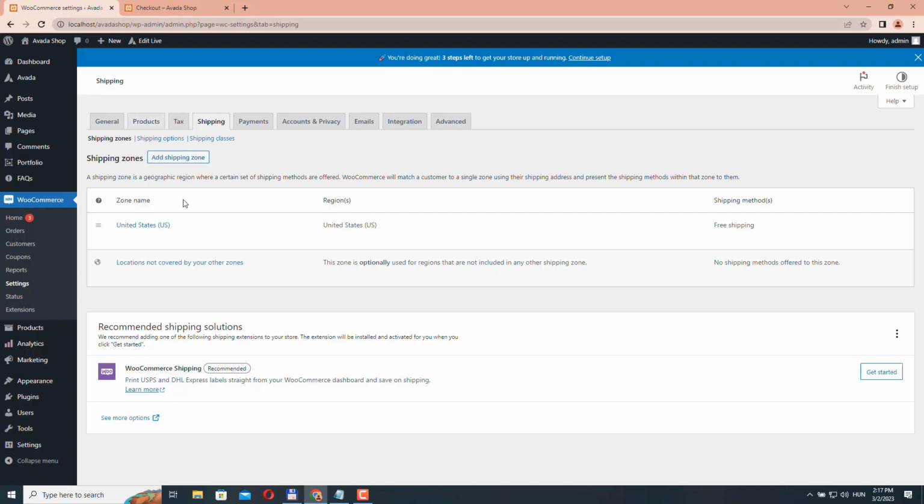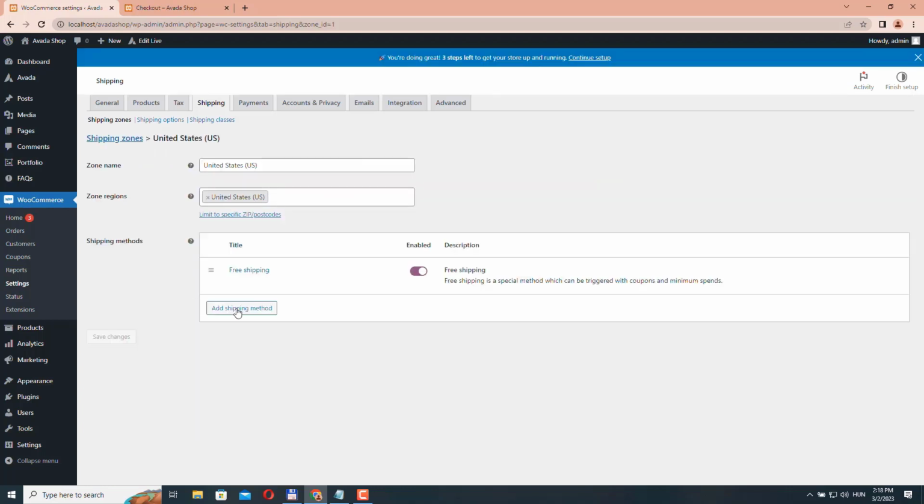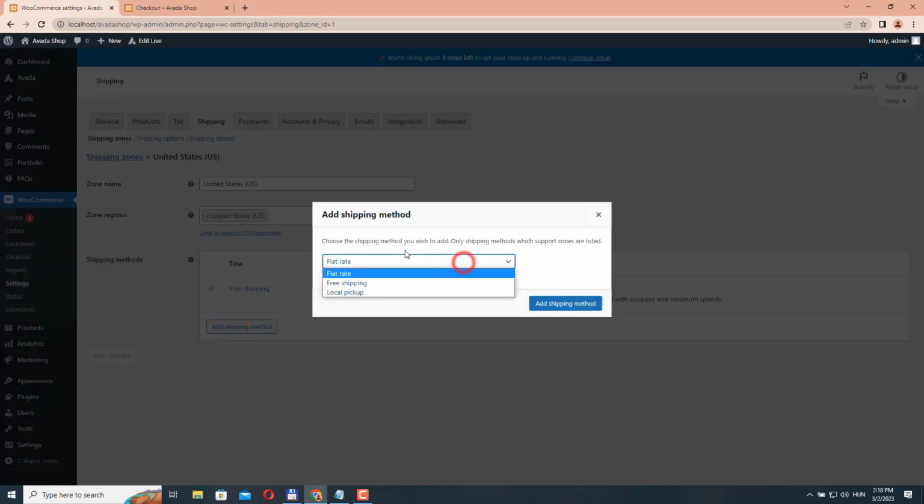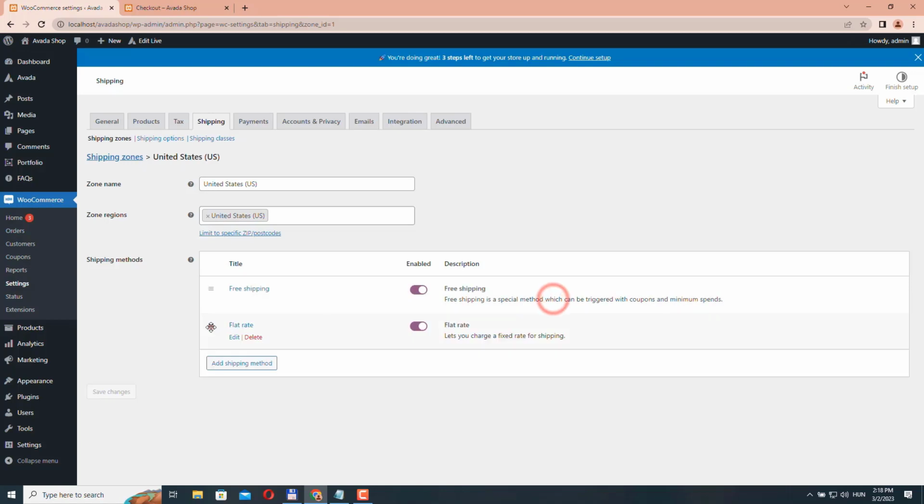But basically, you need to add a shipping zone. So here we already have United States, and if you click Edit, then you can see that a shipping method is already added, the free shipping. We can add a new one. By default, we can add flat rate, free shipping, or local pickup. Let's add a flat rate. Let's change the order. Let's put this here first.